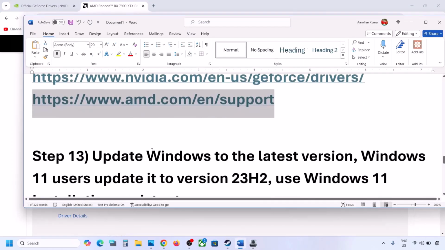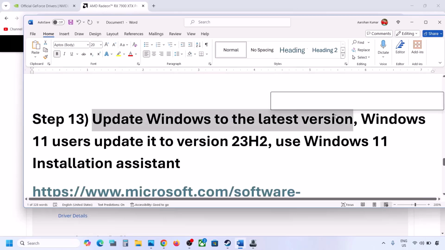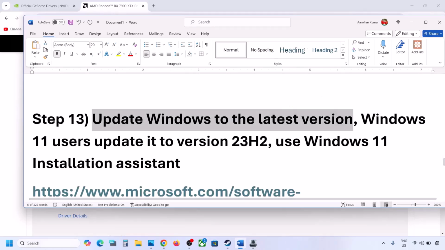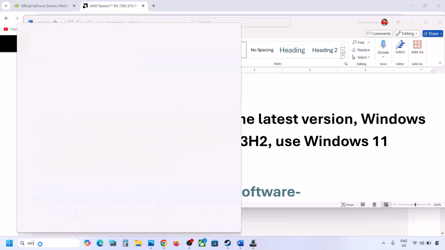Now the next step is to update Windows to the latest version. Now this is important. So if you have Windows 11, make sure that you have right now the latest version.